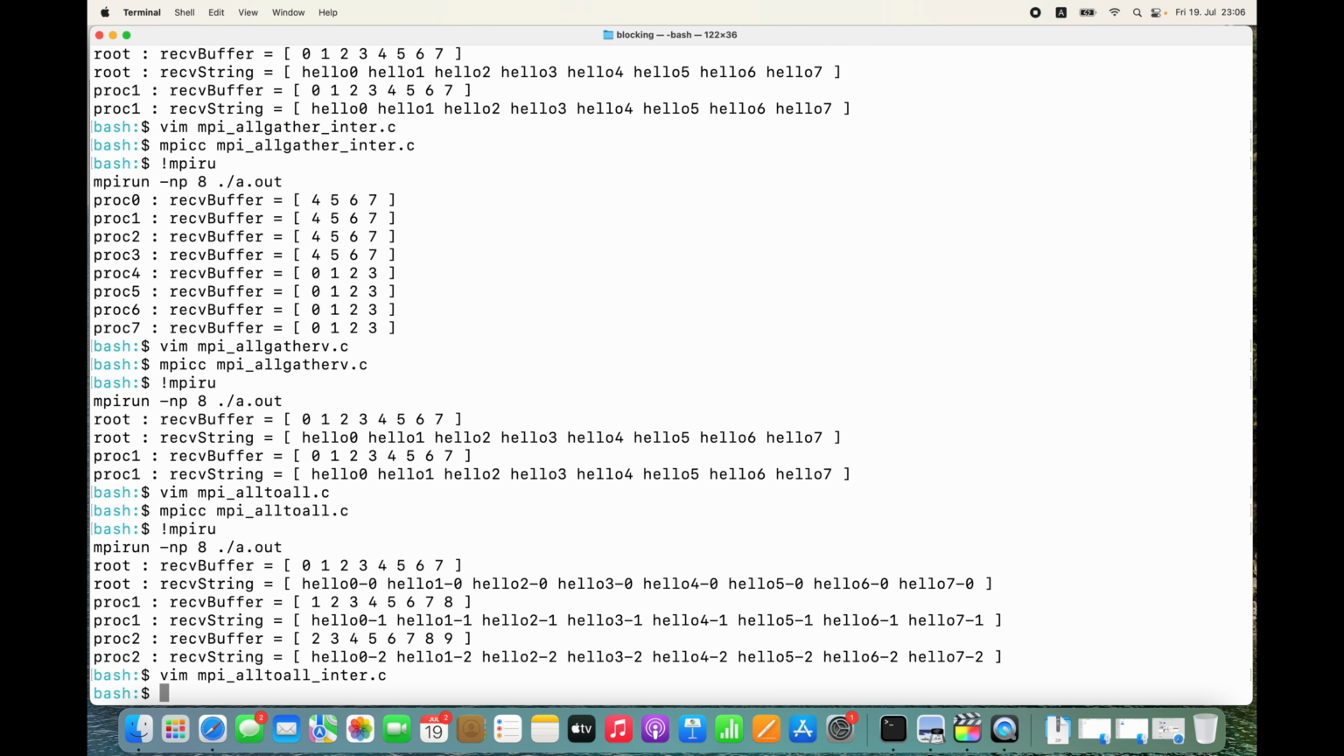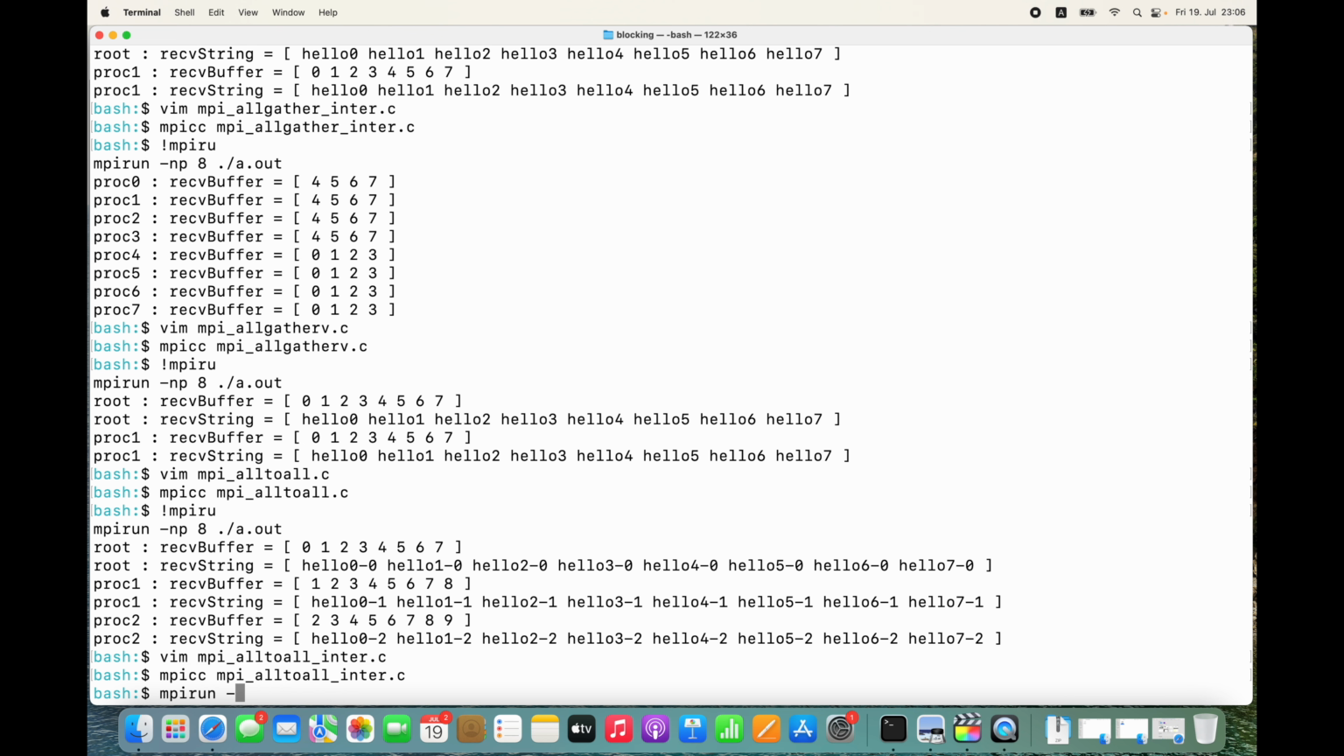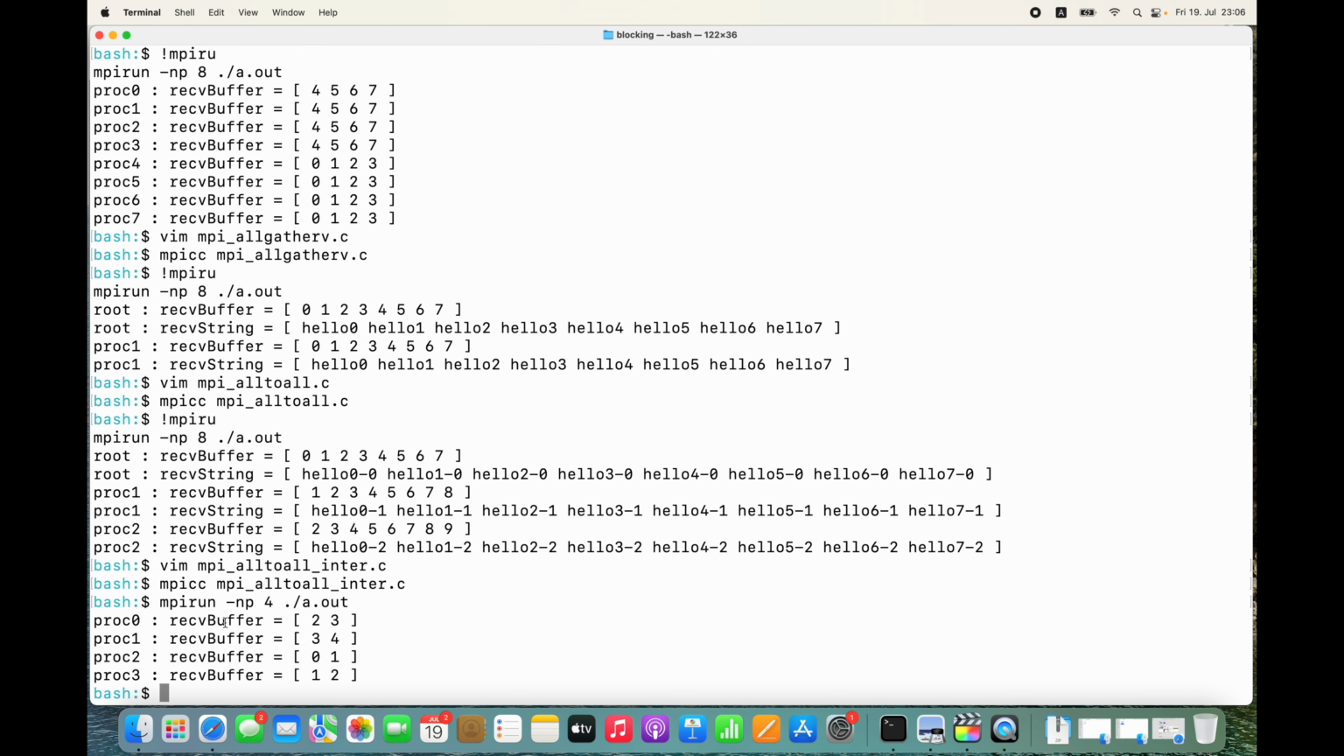So this time I'm going to try to run it with 4 processes maybe. mpirun -np 4. So you see that proc 0 and 1 have information from group B, which is 2, 3, 3, and 4. And proc 2 and 3 have information from processes 0 and 1, which are group A, which is 0 and 1 and 1 and 2.